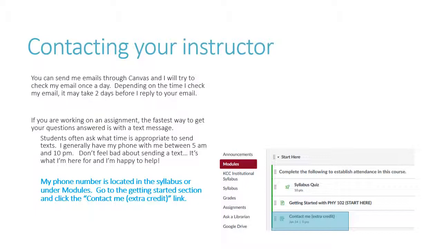Students often ask what is an appropriate time to send texts. I generally am awake between the hours of 5 a.m. and 10 p.m. Don't feel bad about sending me a text at any time. If I'm not awake, I just won't reply. But whenever I am awake, it's what I'm here for, and I'm more than happy to help.